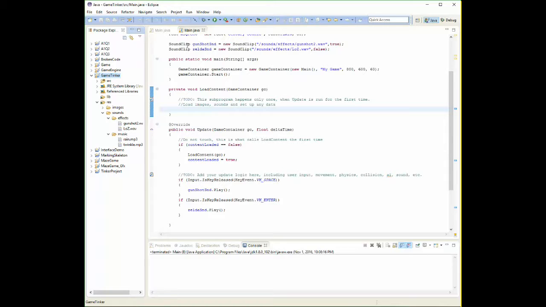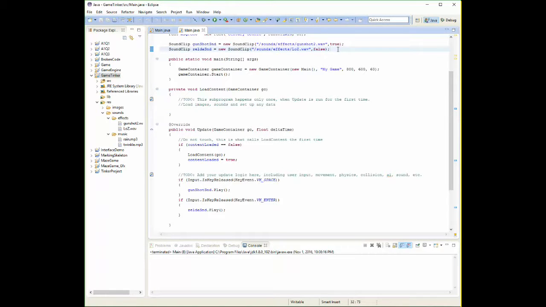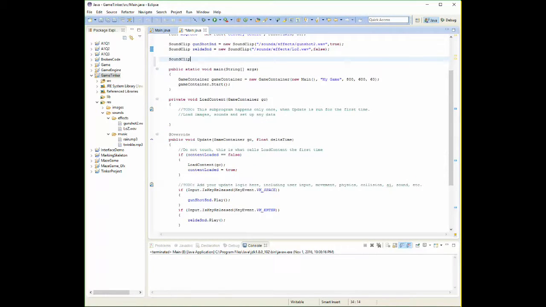So what I'm going to do is create sound clips for both of those the exact same way I did for the Zelda sound and the gunshot sound. So I'm going to create two sound clips. Sound clip. This one is going to be for the rain. We'll call it rain MSC for music equals new sound clip. And again, it's in our sounds folder, but this time it's not in effects, it's in music. And I want rain.mp3. And I don't want it interruptible, so I'm going to set that to false.